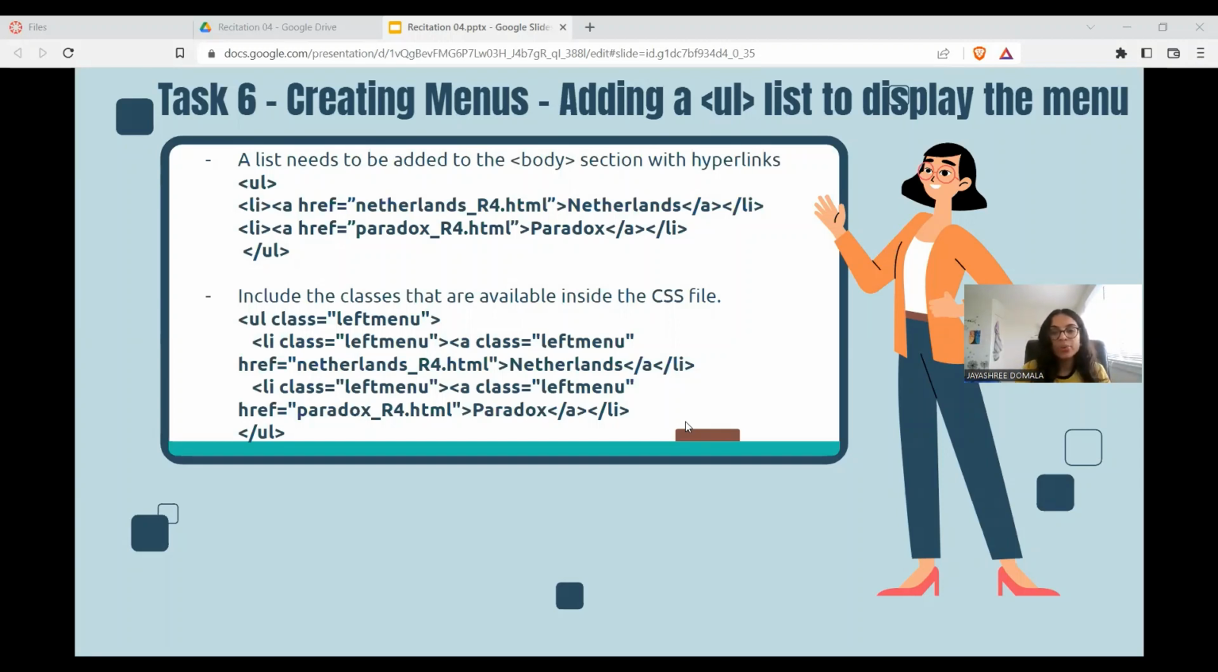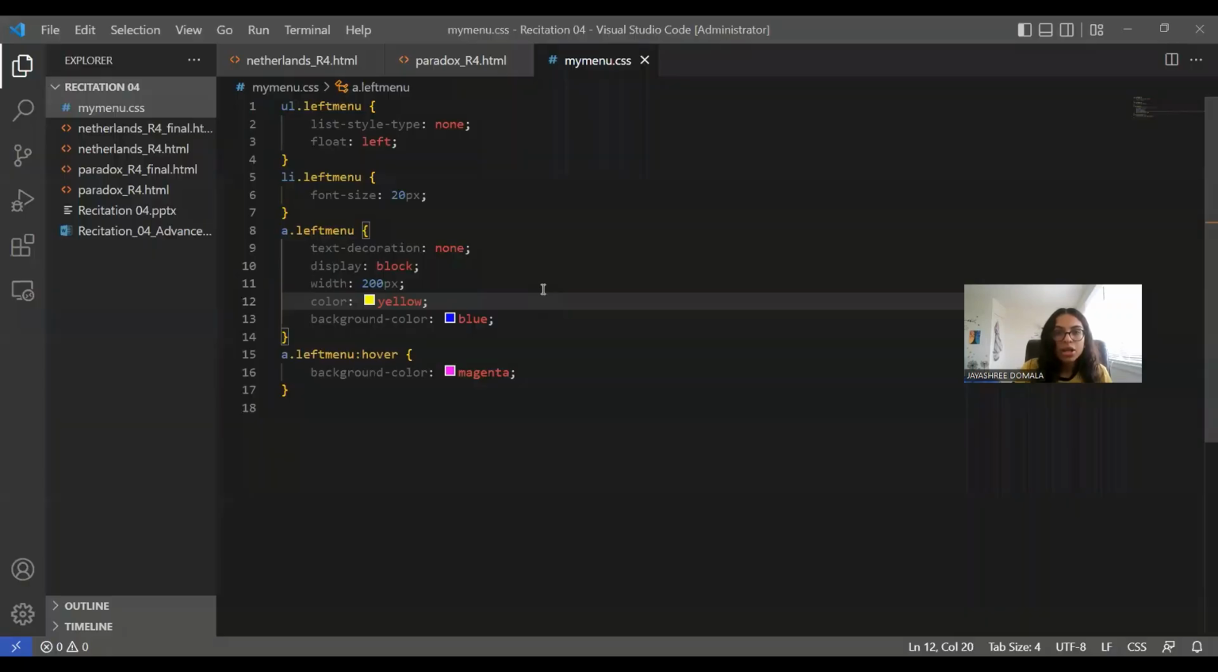Now, what we have to do is get the styles and remove the bullet points that are there so it looks more like a menu. For this, we will be using the CSS file that we have just created, and we will be using a concept of class. So when we go to our CSS file, you can see that we have used the UL tag, the LI tag, and the A tag. All these tags have different stylings.